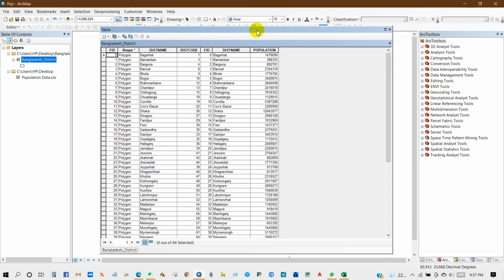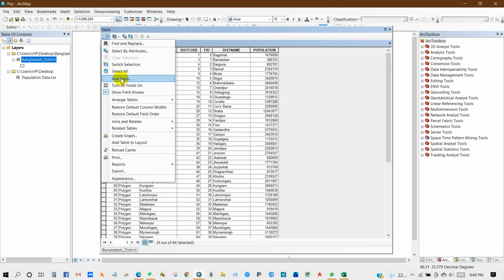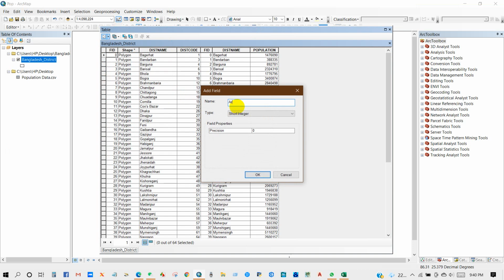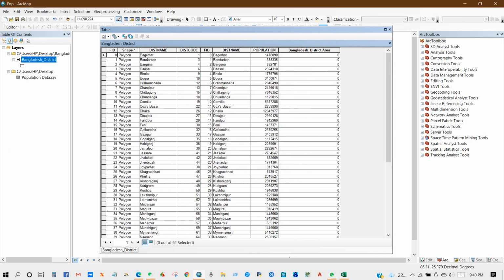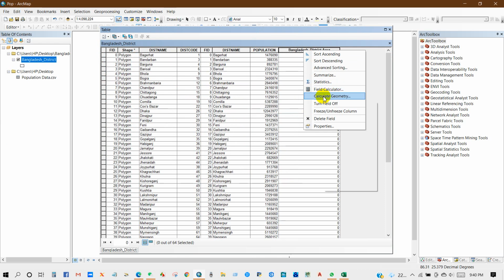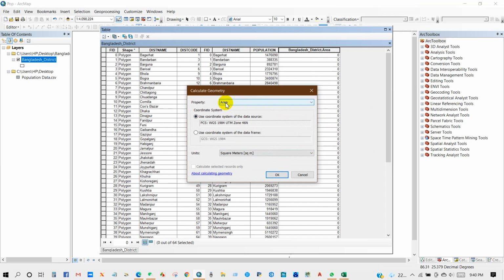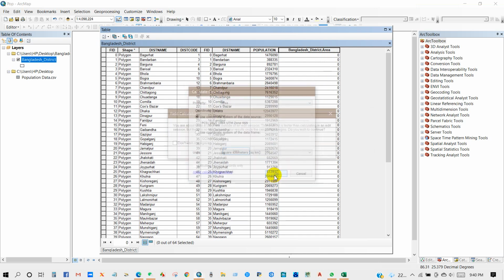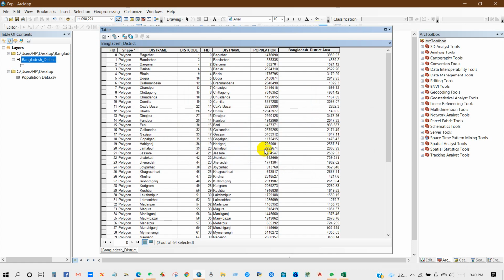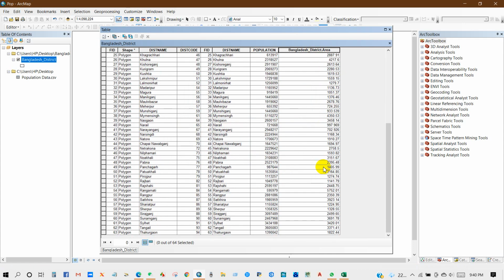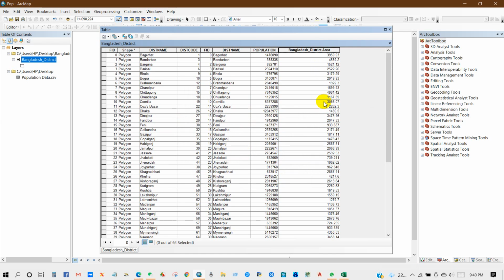I will add some more items here. So for that, add field and then Area. Type will be float and then click OK. So for Area, right click and then Calculate Geometry. Yes, and then property will be area and then unit, I'm selecting square kilometer, and then OK. Yes, our area has been calculated.